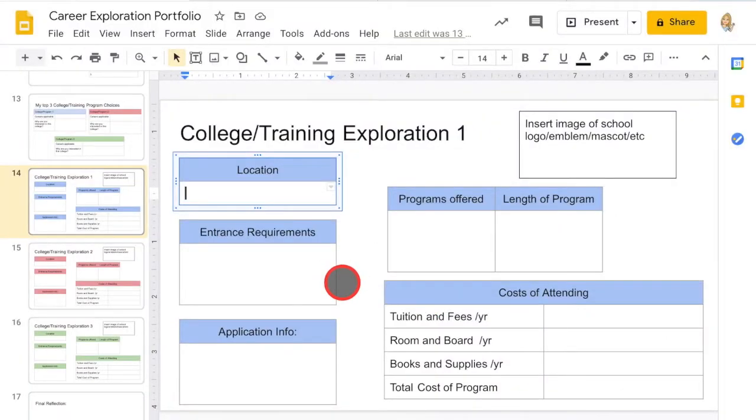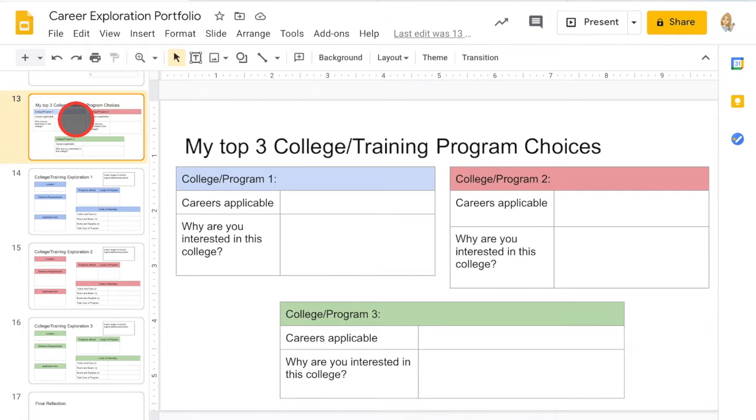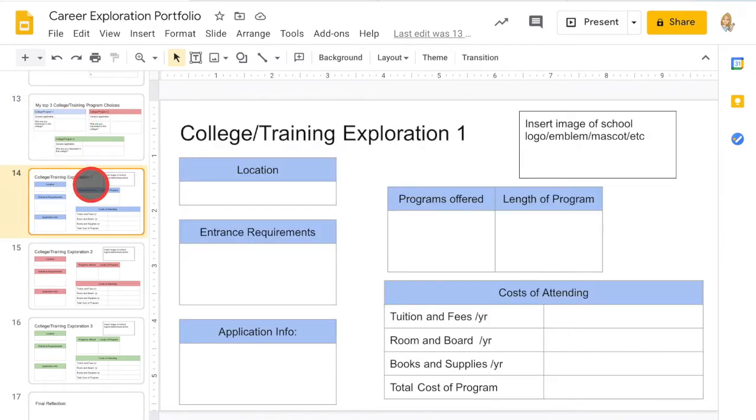All right, so for these next couple of slides, slides 14, 15, and 16, you'll be using those colleges or training programs that you picked in slide 13 to research a little bit more about how to get accepted, how much it costs, things like that. So for whichever one you picked for number one, you can change the name here to match that same college. So if it's the U of M Twin Cities or MIT, whatever it is, and then you can Google a little school logo or emblem or mascot or something just to make it look a little bit different. Obviously the location of wherever it is, whatever city, state it is.